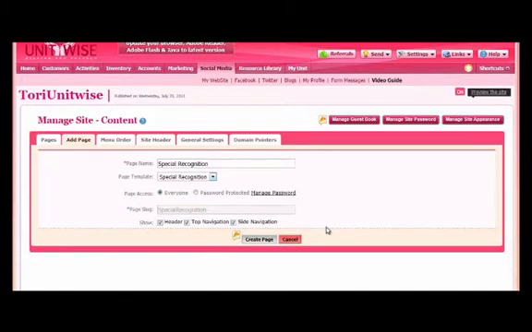Now for this to work correctly, you need to make sure that your InTouch account is synced with UnitWise. You can verify this in Settings and then My Account. And when you're done, click Create Page.